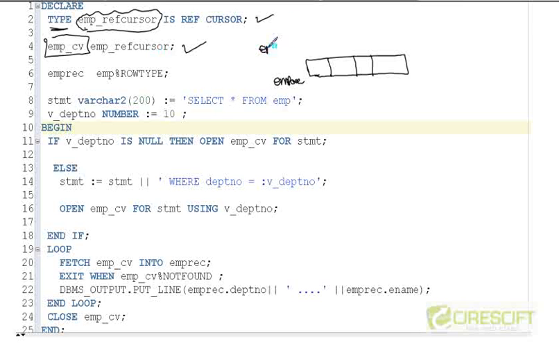And emp_cv is basically an active set, and that active set has nothing in it right now. Even I don't know what kind of data is going to come. Then I declare a variable called stmt, which is SELECT * FROM emp. Then I declare another variable, v_department_number, equal to 10. This is what I'm doing here in BEGIN.